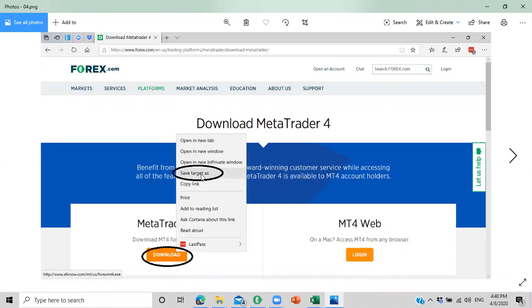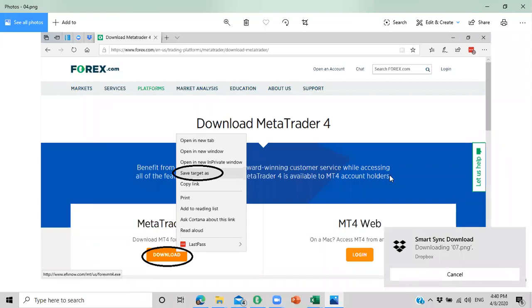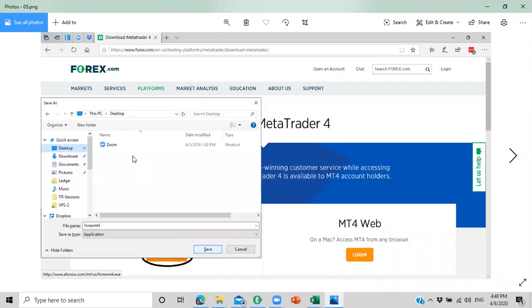I actually right-clicked it, so I right-click and save target as, just so I know exactly where it's being saved. But if you just click download, it's still going to download it. So we're going to get save target as, and then we're going to be able to pick exactly where we want to save it. In my case, I decided I wanted to save it on the desktop. So that is what we're doing. And we're going to click save so that that file is copied to our computer.